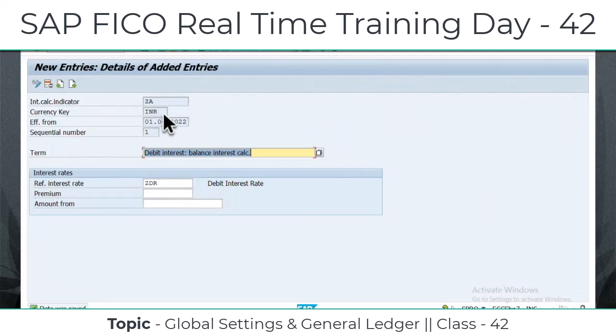So what do you do in this transaction? Here we establish a link between interest indicator and reference interest rate. Interest indicator specifies the type of interest, reference interest rate specifies the rate of interest. Both are now linked from this effective date. Simply save it. Done. This is for debit purpose.